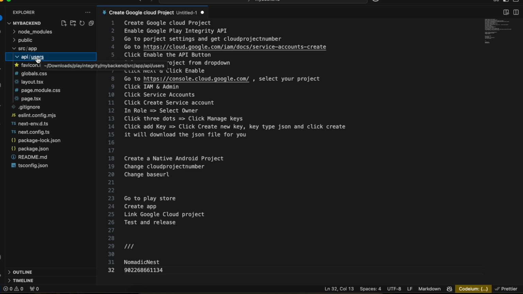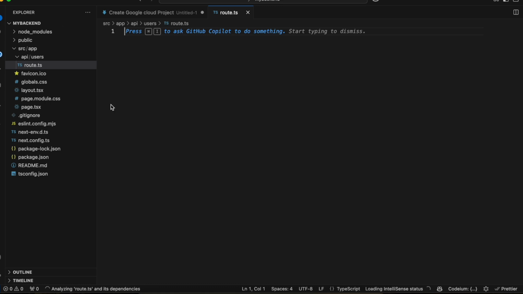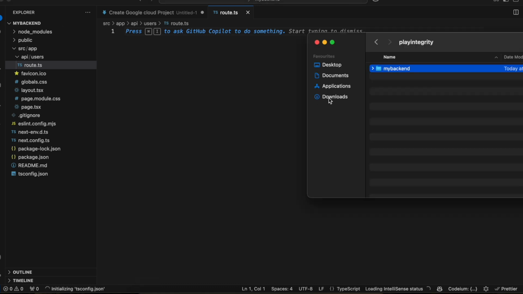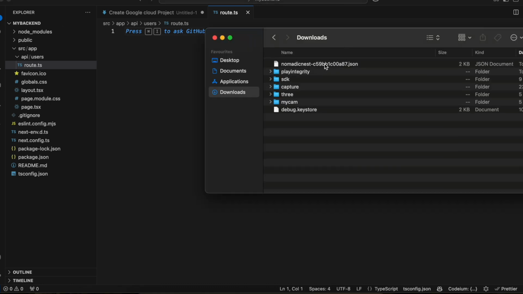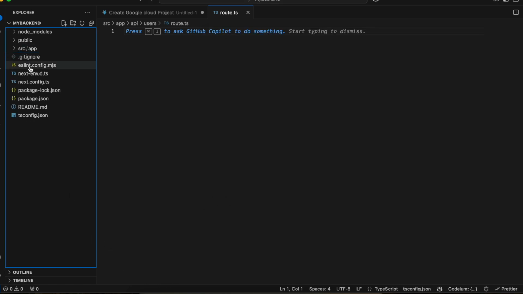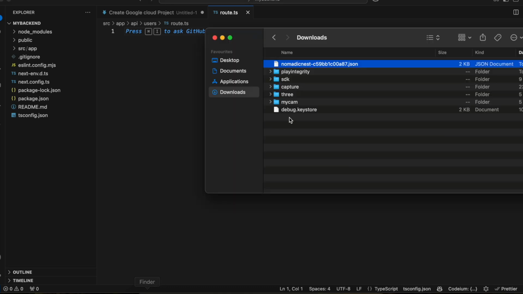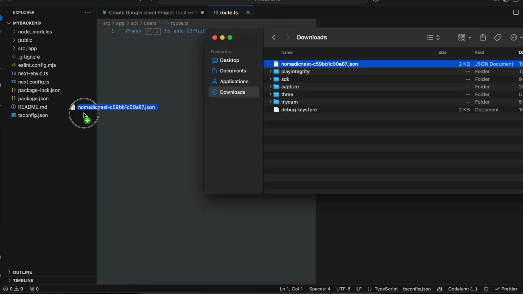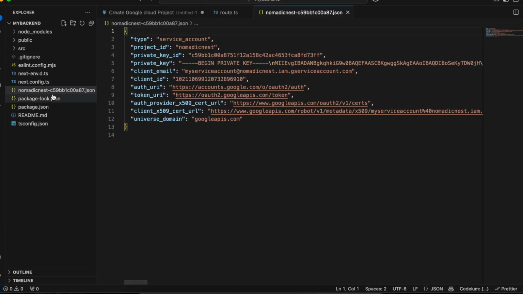Then you will have to make changes in your native Android application as well. So if you're doing this for the very first time, it's better you follow what I'm doing. Inside users, we have to create a file called route.ts. Also, if you remember, we had this JSON file downloaded. I will drag and drop this JSON file inside the root of our application. That is also important. Make sure you drag and drop it inside the root of your application.